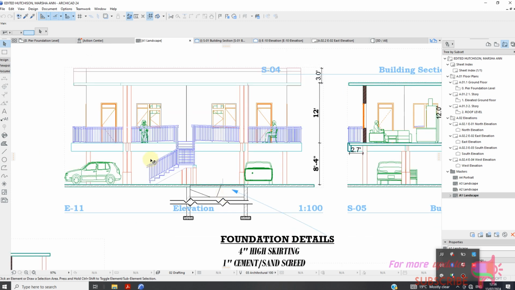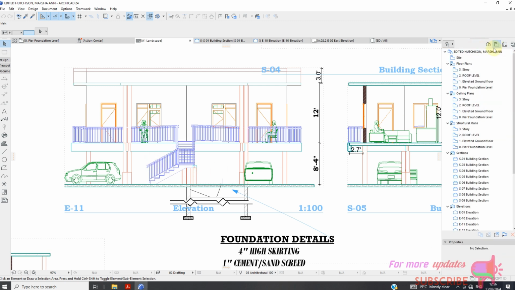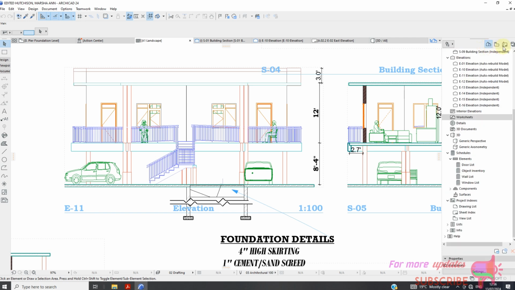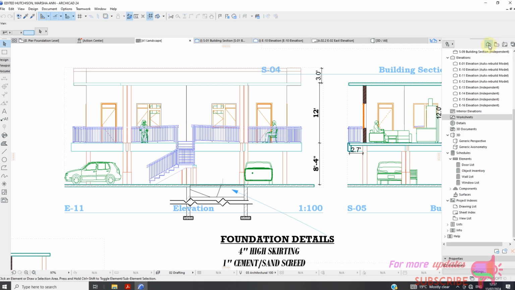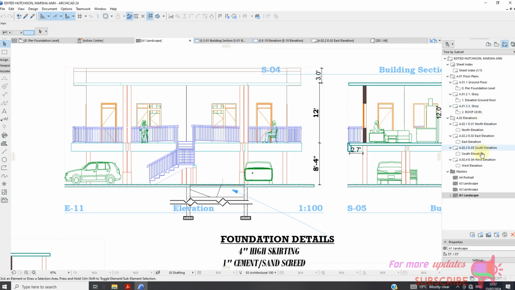I will focus on how you can place the drawing in a master layout. You can see these options here on the right top; there are four options. I will start by creating a new master landscape layout. There are also four options here: settings, new layout, new master layout, new subset.